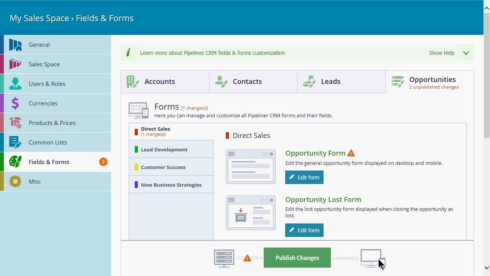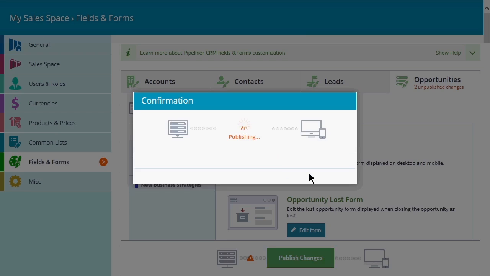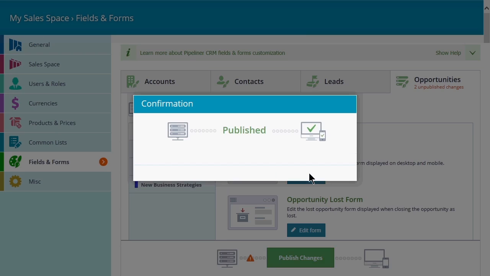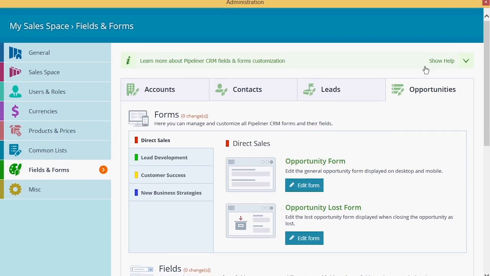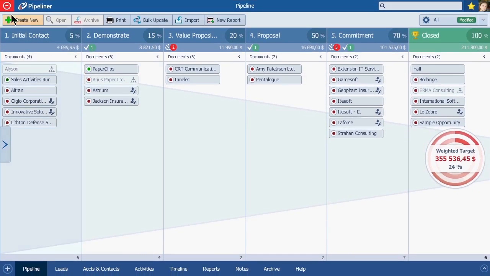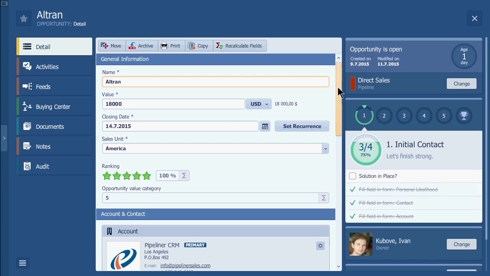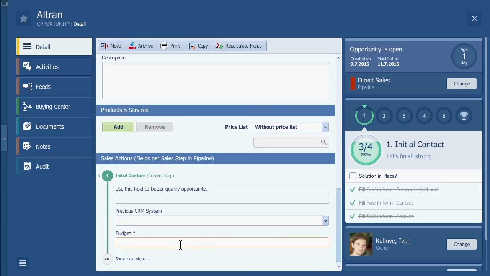Now that we're ready, we'll click the big green button that says Publish Changes. Now we'll close the administration window and hit Synchronize Now. Great! Now we'll see this in action. Double-click on your opportunity, scroll to the bottom, and boom! Budget is the required number field for qualification.